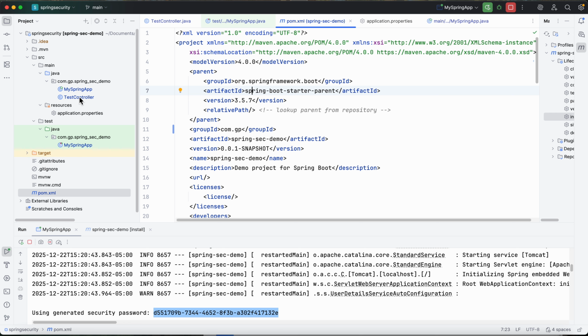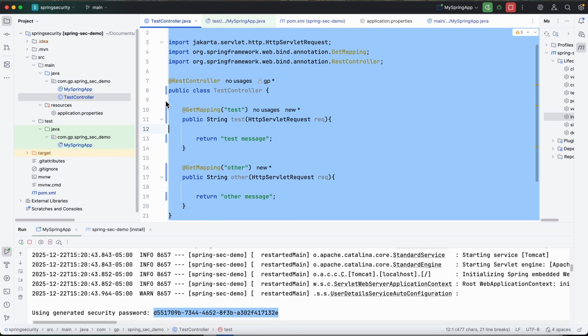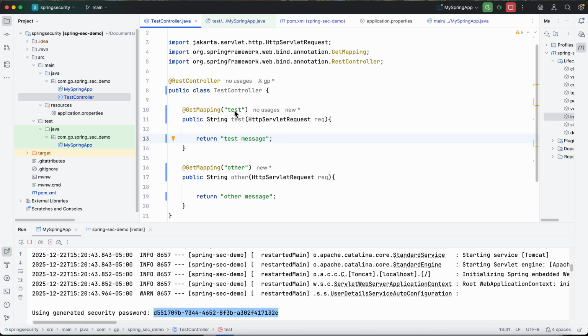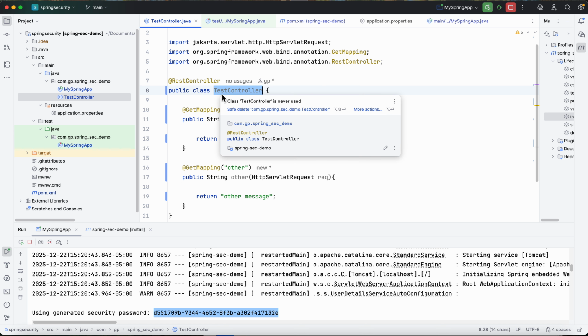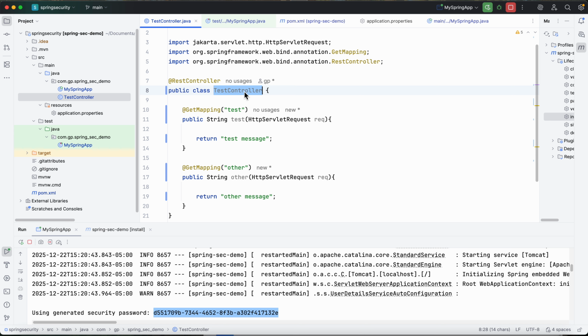Other than that, this is the test controller class, where we have the test controller class with the annotation REST controller. So this is the main landing page, which is nothing but the test controller in our example. So we need to import the corresponding REST controller class from the Spring Boot framework. Other than that, we have this test method and other method.